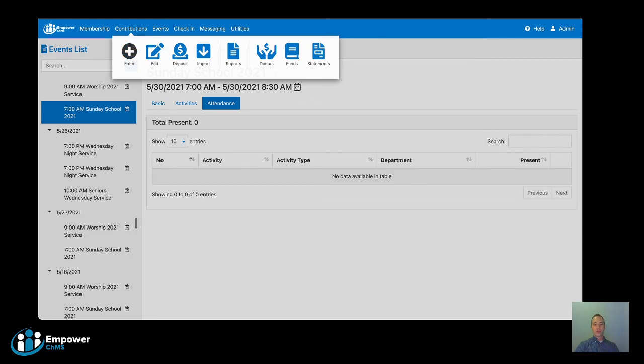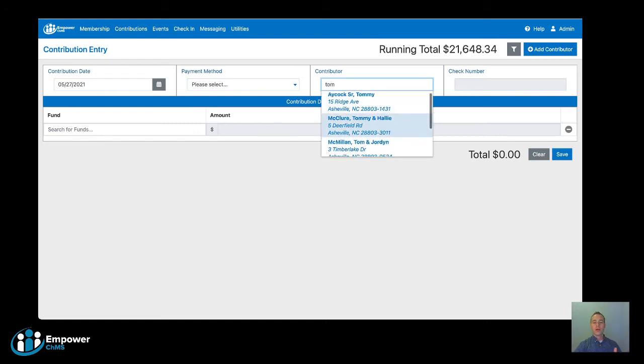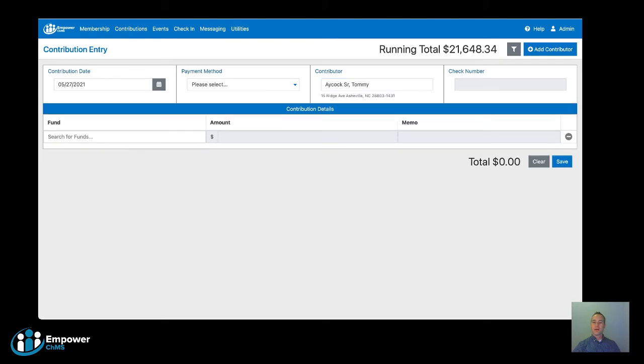So you can enter contributions right here. Click on enter, and so you'll involve contribution day, method, multiple methods. All of these are editable. You can add as many as you would like as far as how they are making a contribution. You'll search for the contributor. So let's just say Tom gave. If you type in whatever letters, it's going to search for that within your database. Make sure that it's the right Tom McMillan, and so forth. So let's say that's him. If you needed to add a new one, just go right up here to add contributor, and it is going to allow you to add a new contributor in.